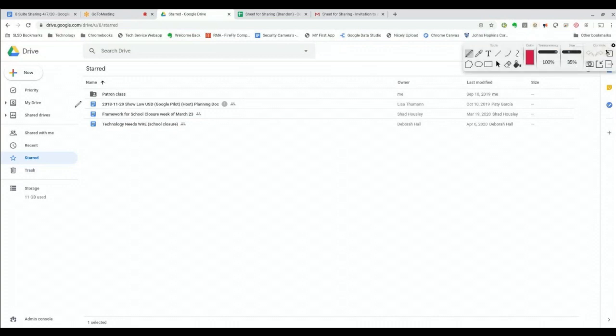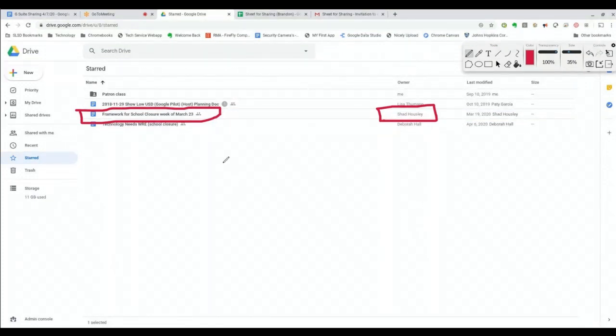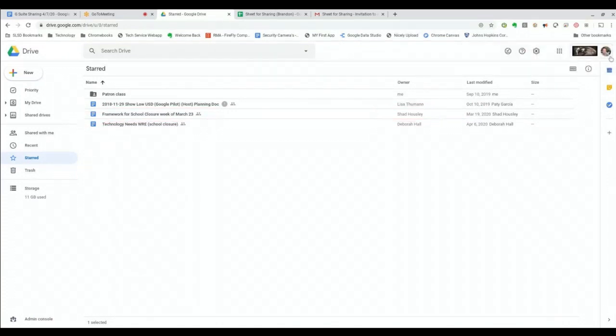This one right here is a really good example. This document is called Framework for School Closure, week of March 23rd. That was shared with me by Mr. Housley. That's definitely a document that I wanted to star. I didn't know how often I would be coming back to that, but the information in that document is really important. That's a really good example.